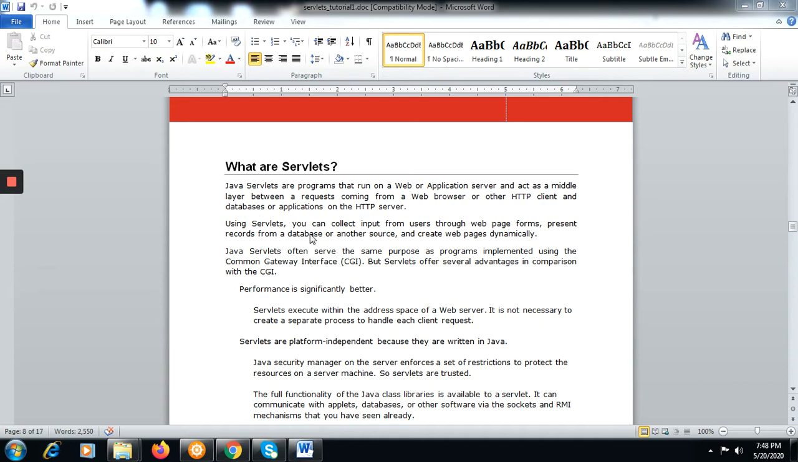So using a servlet, you can collect input from users through web page forms, present records from a database or another source, and create a web page dynamically. Once you receive the request through this HTTP form, we have already seen how we can submit the data from the browser through a form and an action. It hits a particular server component.